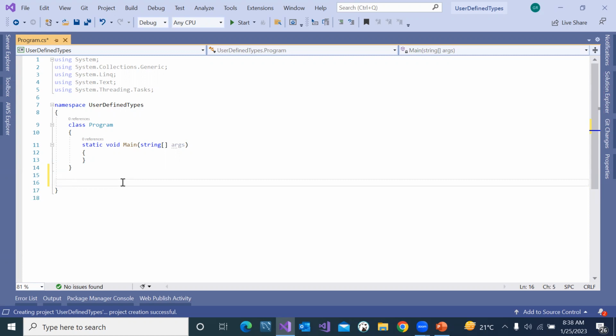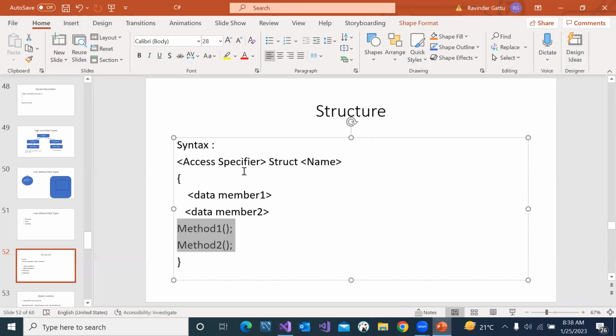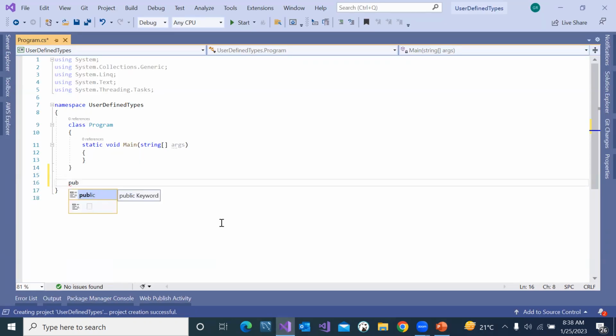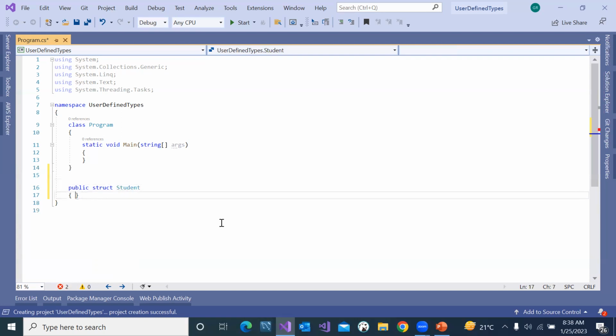In C#, if you do not specify any scope, any access specifier, by default, it will be considered as private. So when you look into the syntax of your structure, how to define it? Define the scope of your structure, and you have to use a keyword called struct. Let's say public struct and give some name. Let's say Student. Or you can give some bank. Let's say SBI bank.